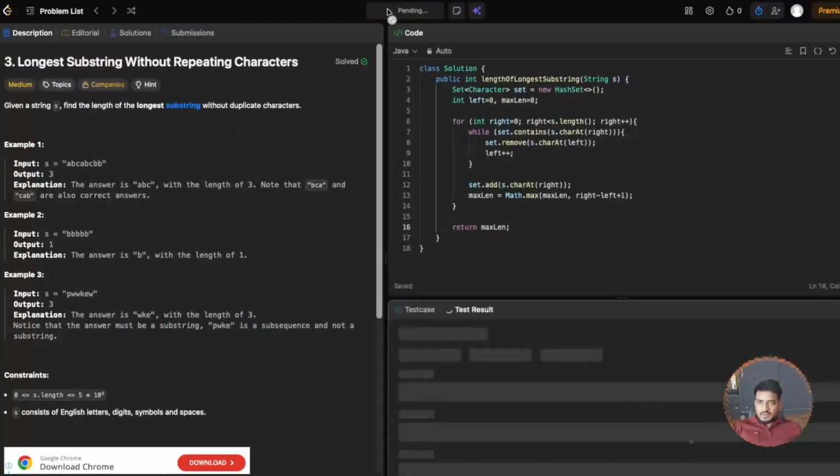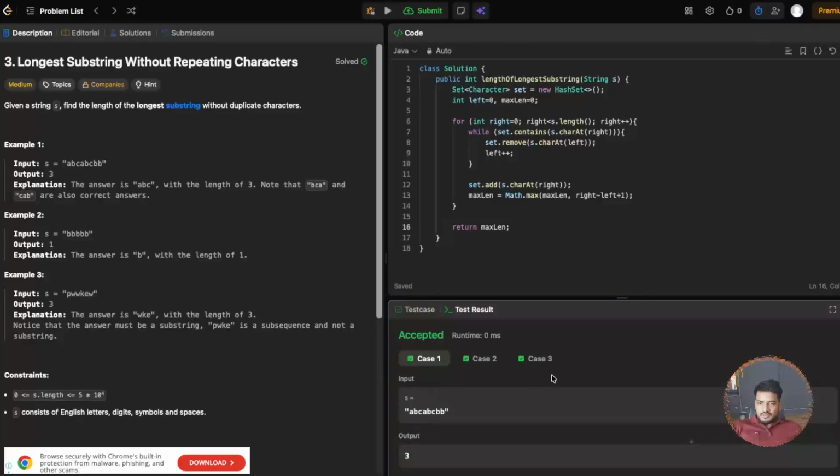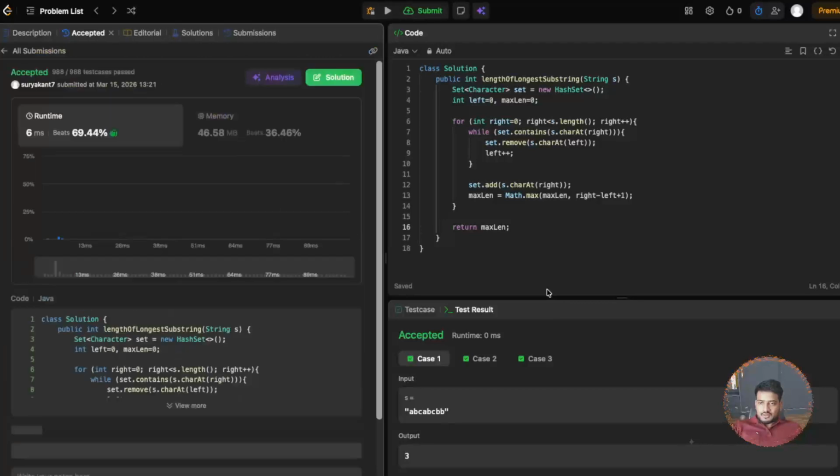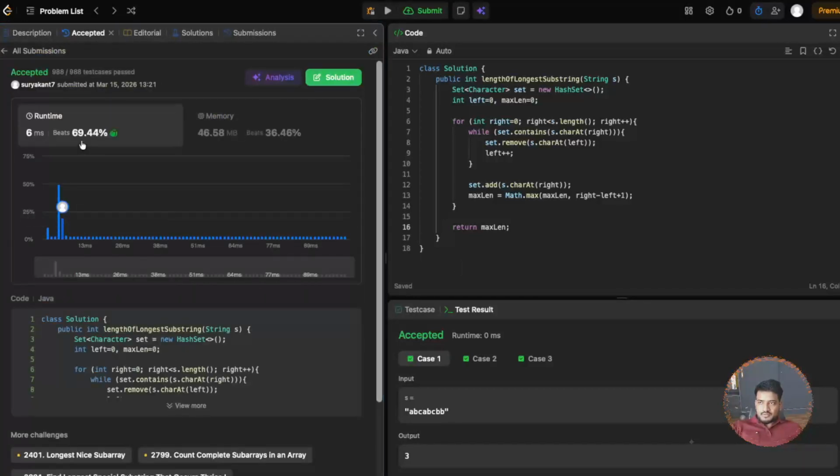So I have pasted it and I'm running. Let's see. It passes all the test cases. Now let me submit this to test all the other test cases also. It is now beating 69% of the programmers out there. And that's how we solve Longest Substring Without Repeating Characters using the sliding window technique.